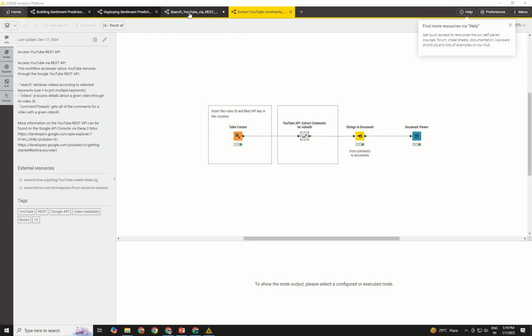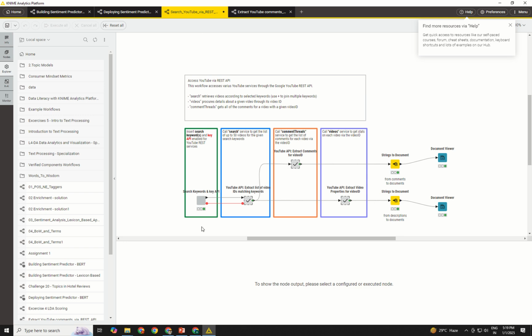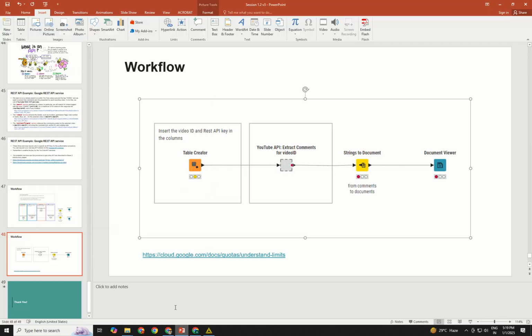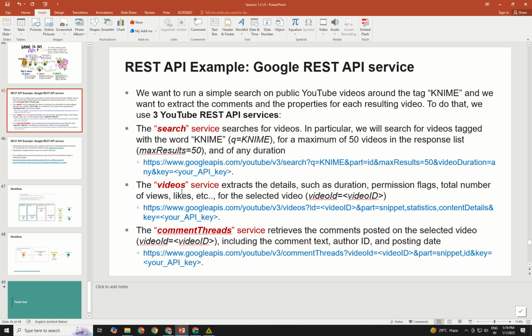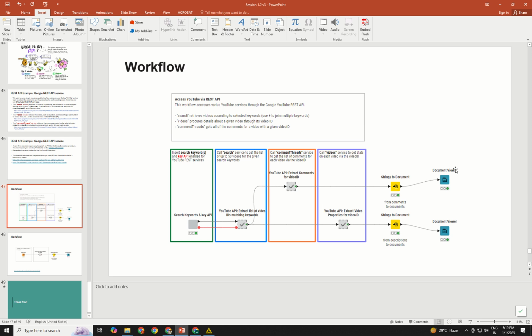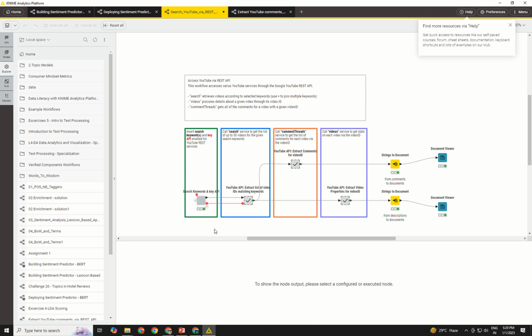We will also understand the bigger workflow, which is the second workflow in the list. What it is doing is accessing all three services, right? Search service, video service, and the comment thread service. This comment thread service is just one arm of it, and the other arm is the video service, where you extract some details about the video. So we will go to that workflow.